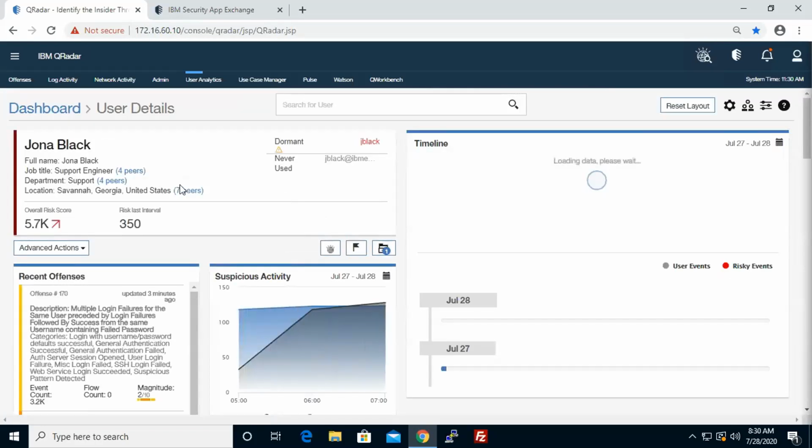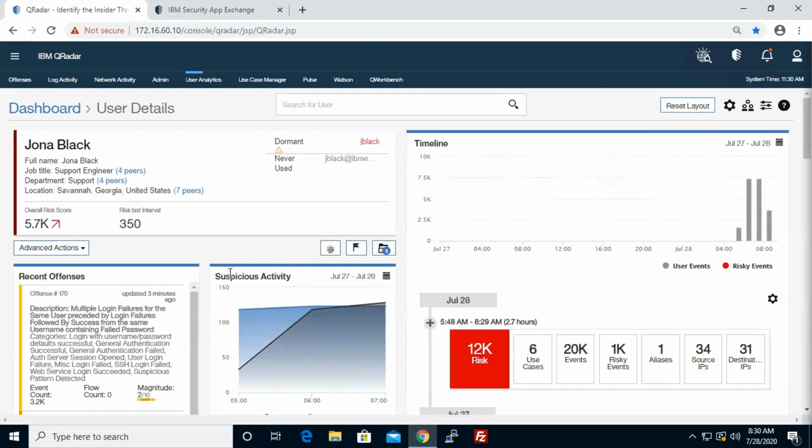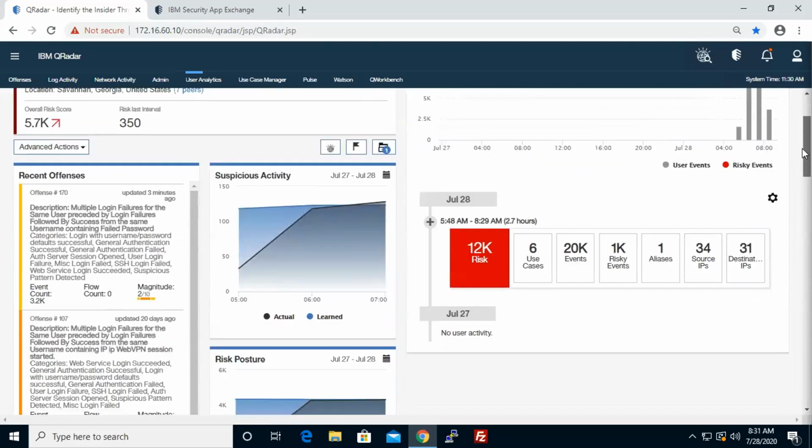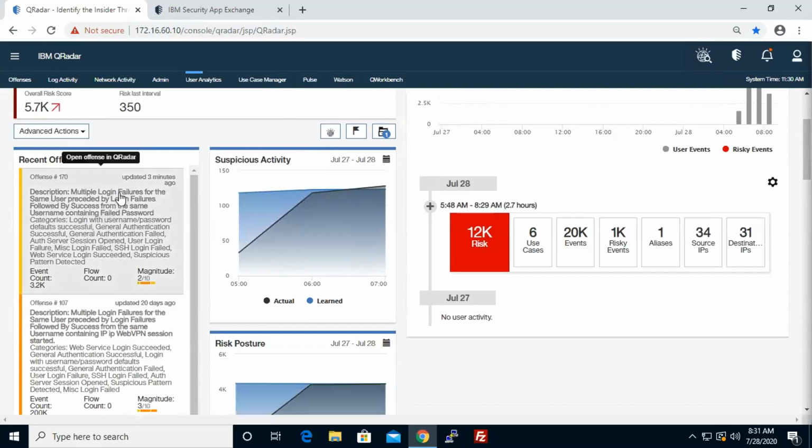I can have Jonah Black's information pulled in, as well as what type of suspicious activity. If there were any recent offenses, when we talked about enrichment of offenses associated with it. So I can see that 3 minutes ago, this user had an offense with multiple login failures for the same user, preceded by login failures, preceded by success from the same thing. So that tells me that might have been a brute force attack on a user ID, trying to get access to this. That happened just 3 minutes ago.